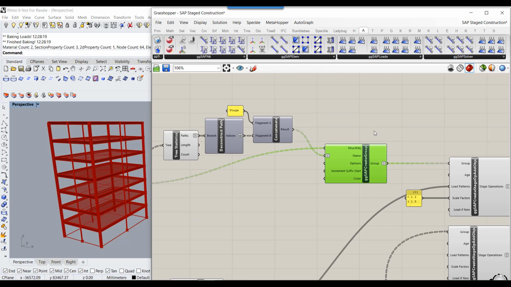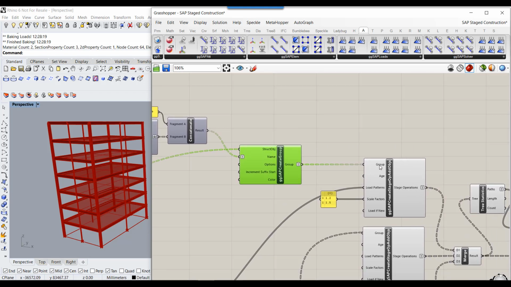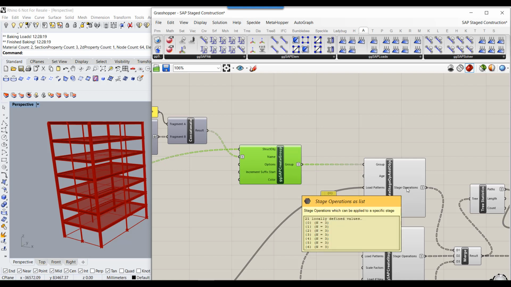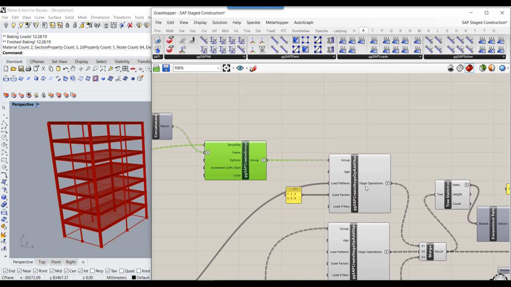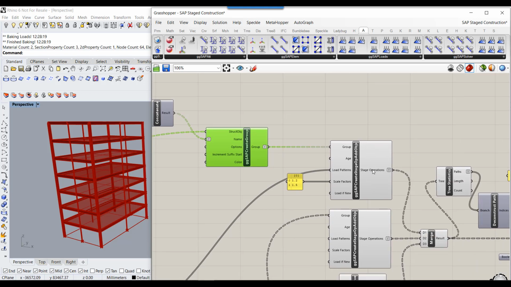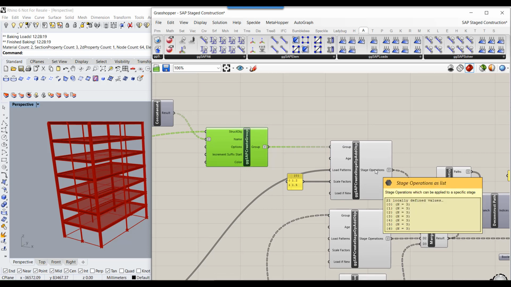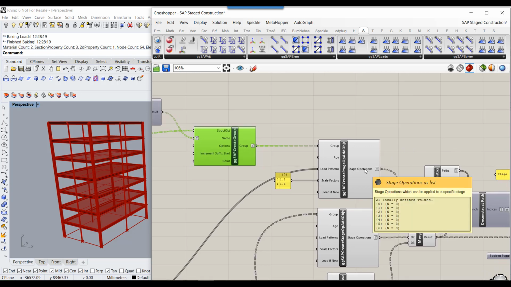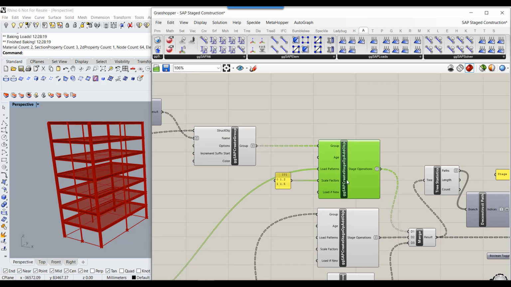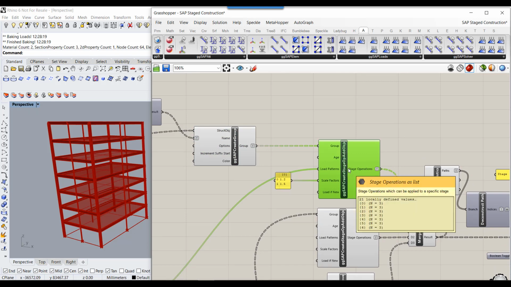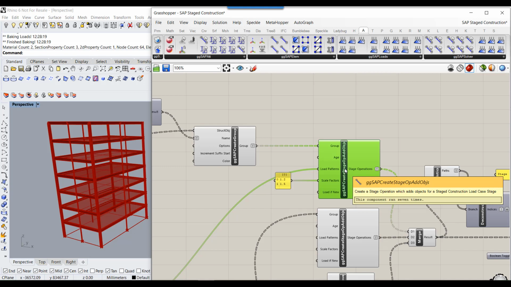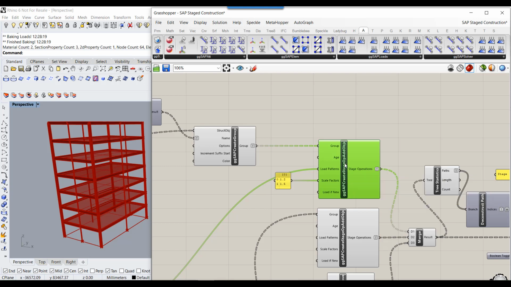Once I have those groups, I can start to use them to generate stage operations. Each of the operations will occur at a specified stage, and the branching I'm using here will be similar to the branching that I'll finally use in my create stage component. So this one here adds an object. It performs a stage operation to add a series of objects.